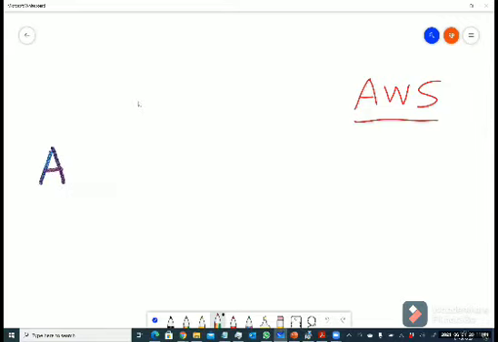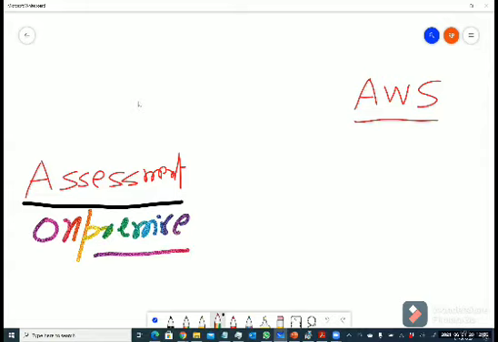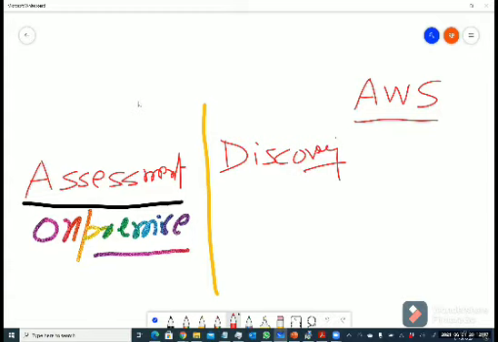So the first thing is easy to remember: assessment. Assessment of what? Of their environment, their on-premise environment. You will be doing the assessment, and then you are going to run discovery. So there are 2-3 steps, and it's easy to remember. In discovery, you are going to run infra discovery and app discovery.